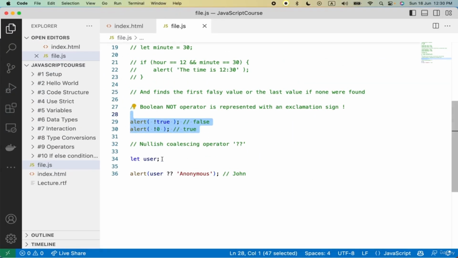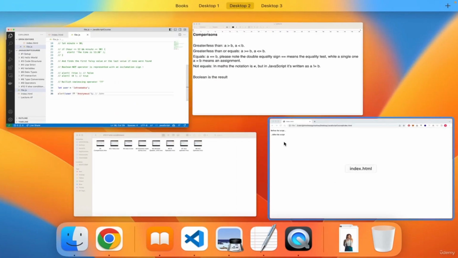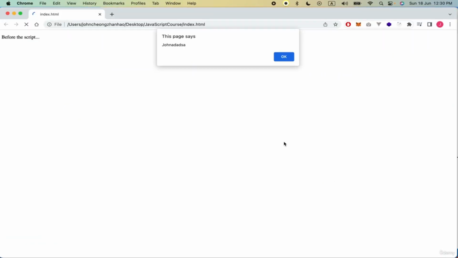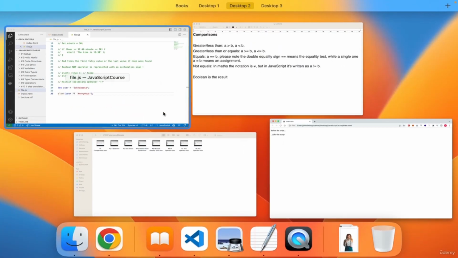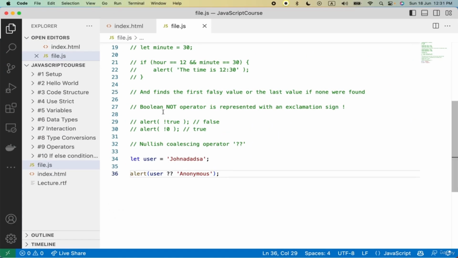But if I put any name inside user, let's say John, let's say anybody, it doesn't need to be John. When we refresh the page, it will be that name. Okay, so that's basically how the nullish coalescing operator works. Another example, I guess I can try to give another example.